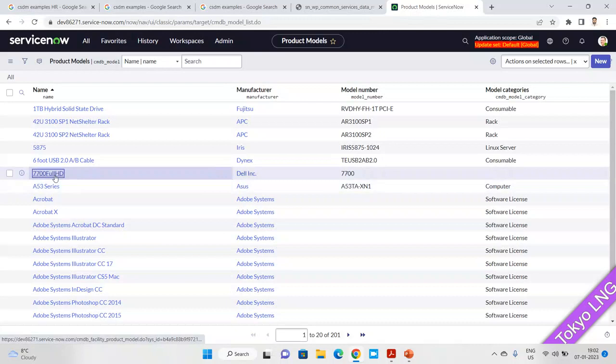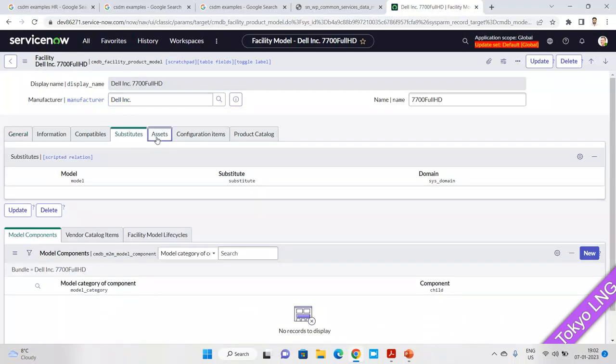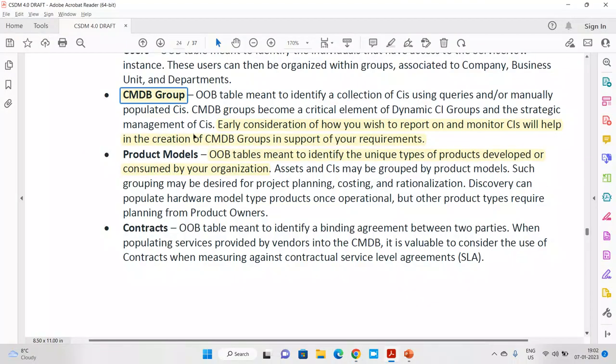Let me see if I open this one. You can see a lot of information is there. We have substitutes, we have assets and CIs, because ServiceNow says this is the place where, in the model, you can see how many assets and how many CIs this model has. So you can see this point. And this is the out of the box table meant to identify a unique type of product developed or consumed by the organization. This is again an interesting part to be understood here.